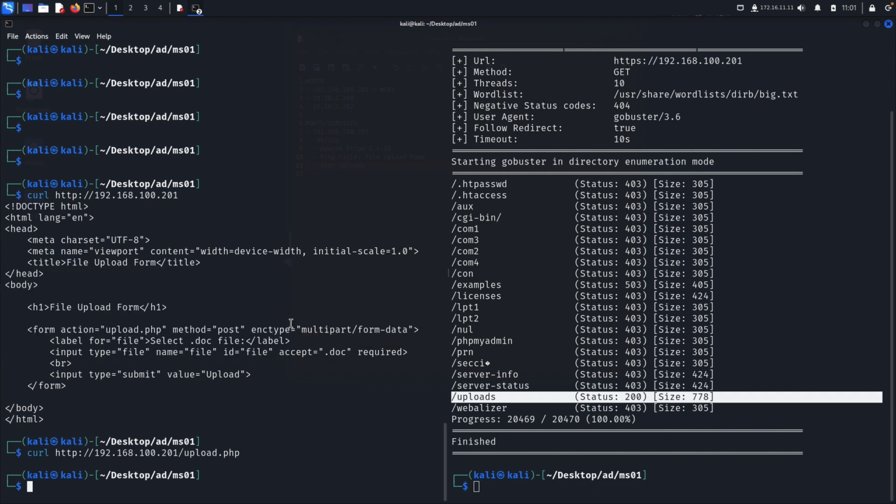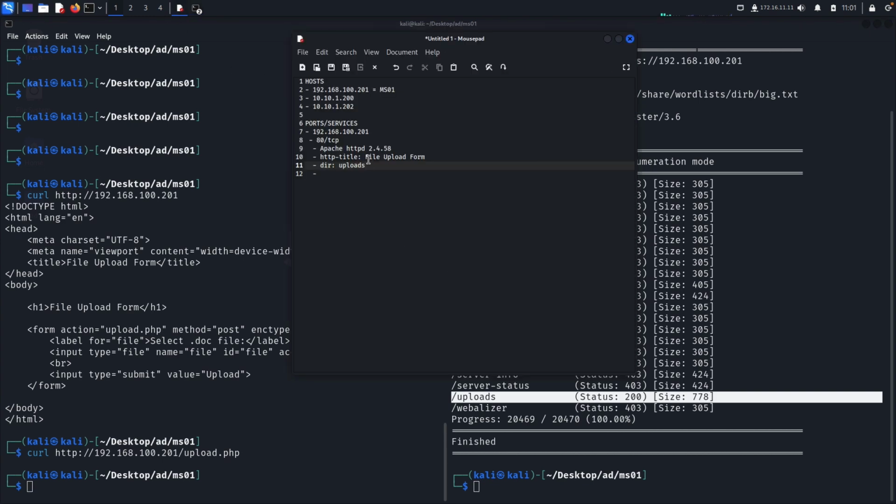So what I would typically do is start with, well, let's actually document this down, right? So we've got an uploads directory. We also have index.html equals that file upload form, and that file upload form, it looks like it uploads .doc files, not .docx.